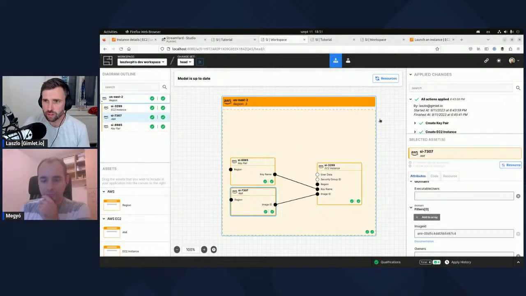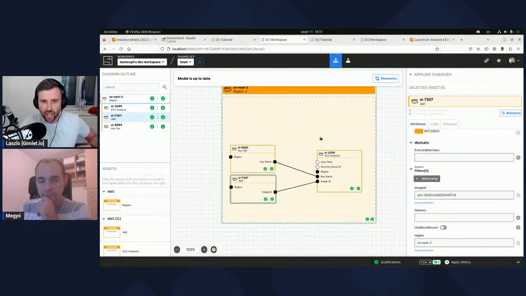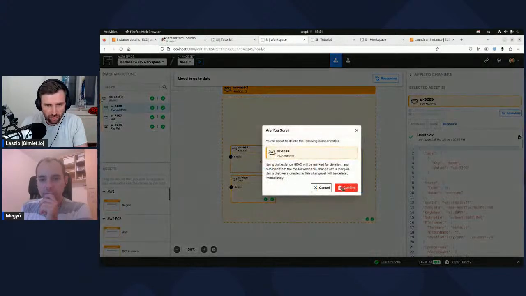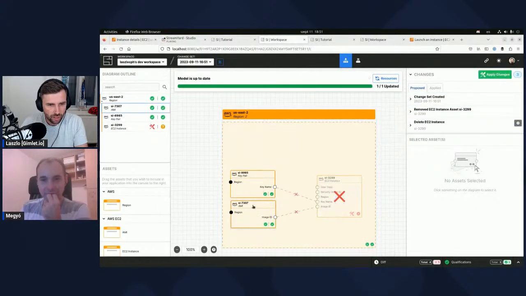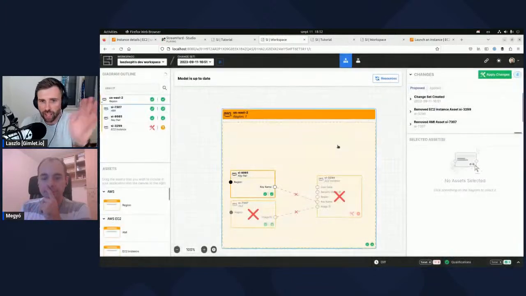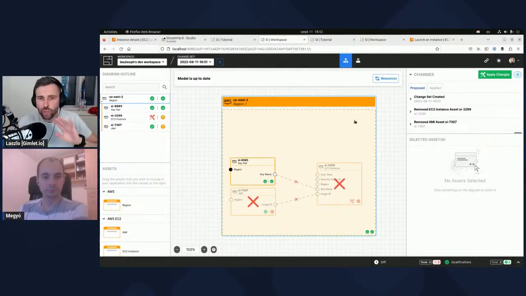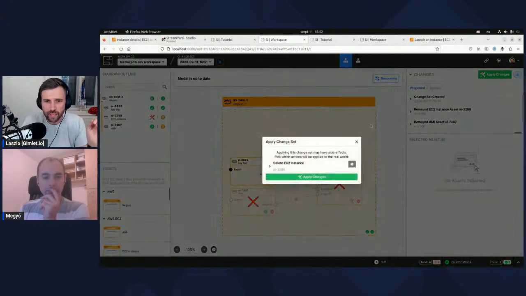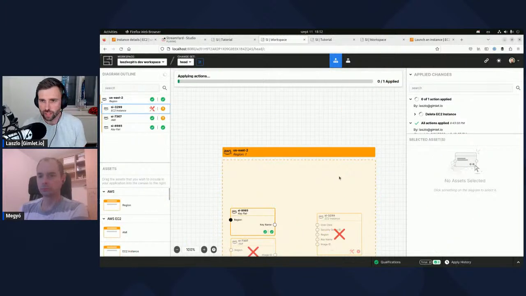Model is up to date, and where is my... It thinks it's applied. Anyways, I'm going to be drastic. I will delete this, and delete the AMI and apply, and then just as a final test, I want to SSH to the node, and I'm going to build an Ubuntu box, and that's it. That's what I want to do today.